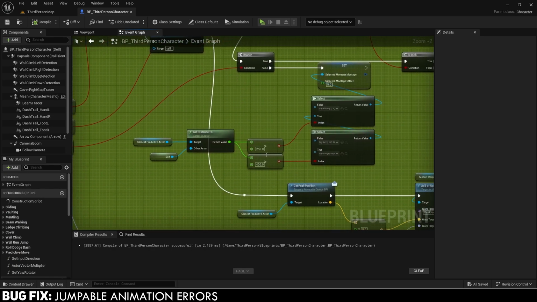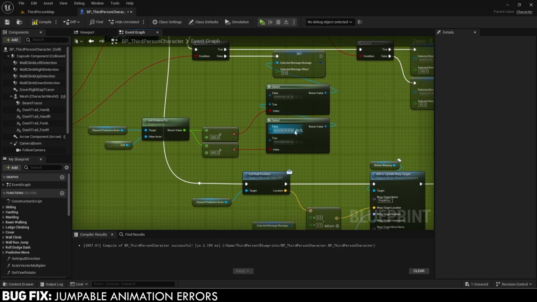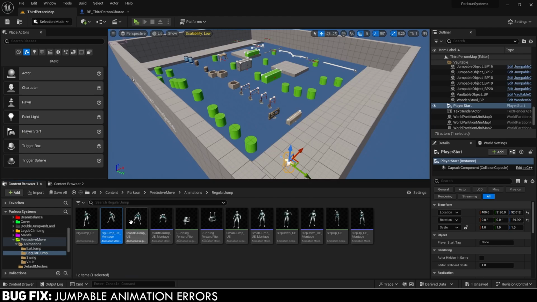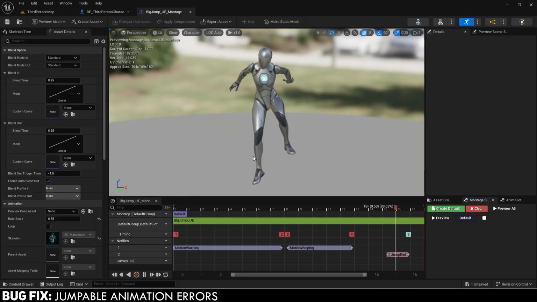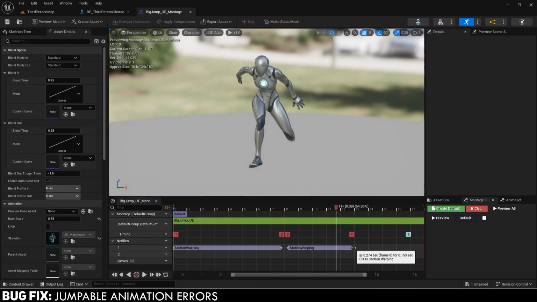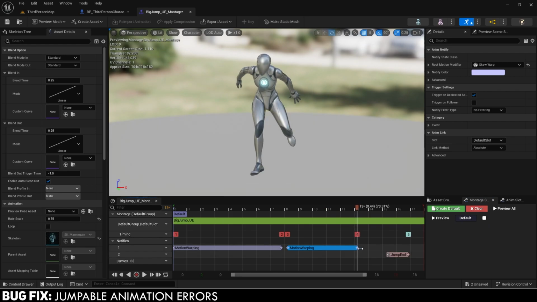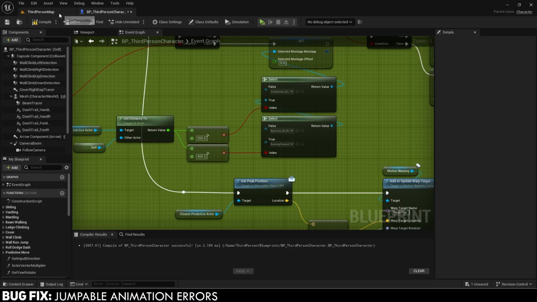First go to this greater than and change the value to 300. Then open the big jump montage and adjust the second motion warping notify to be longer. This is since this animation was not going directly to the land point but a bit behind. You can adjust the motion warping times until it fits perfectly for you, but it may include a lot of trial and error.